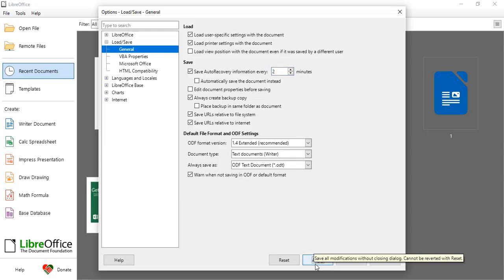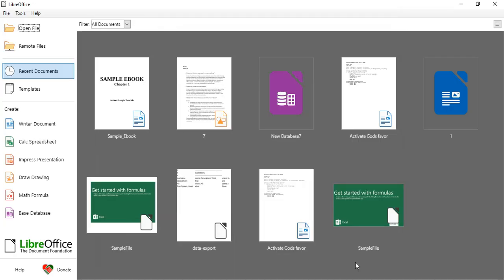Simply click Apply to save your new settings, and then click OK to exit the options window. By doing this, you ensure that the auto recovery feature is active, giving you peace of mind while working on important projects. And that's it. You've now set up LibreOffice to help protect your work with the auto recovery feature.